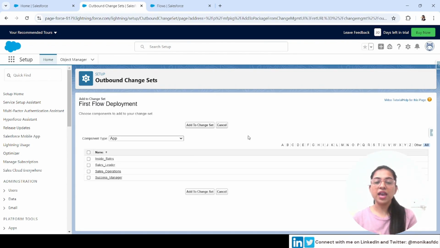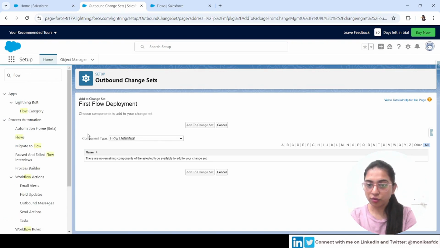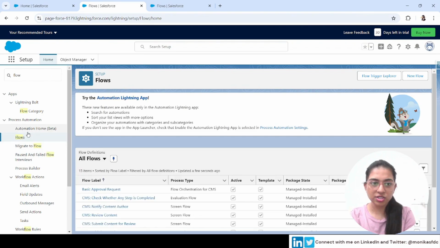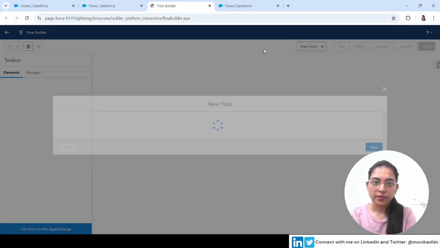This is the page where we actually add our components to the change set. Now in the component type, you will see we have a lot of options of the component types that we want to upload. Right now we want to upload flows. So let's search for flow and click on flow definition. For flow, we choose flow definition. Now there's no flow, so let me just create a flow very quickly here, just a testing flow to show you how the flow component will look here.